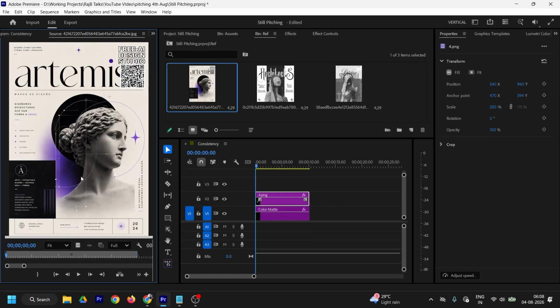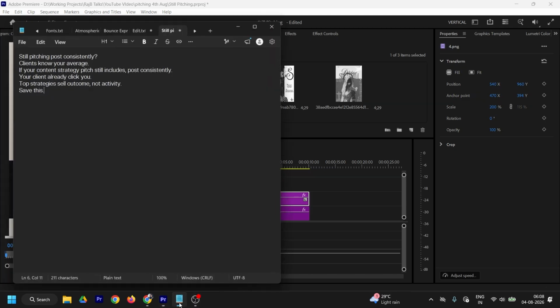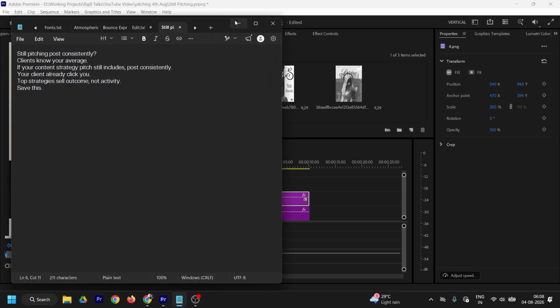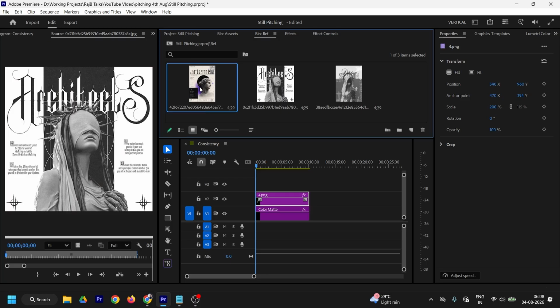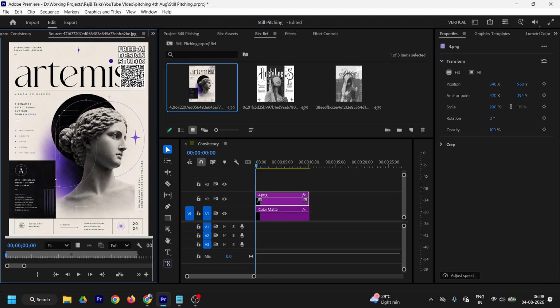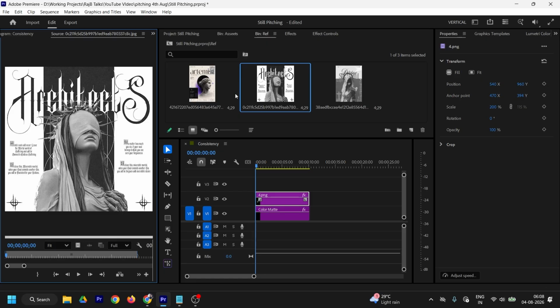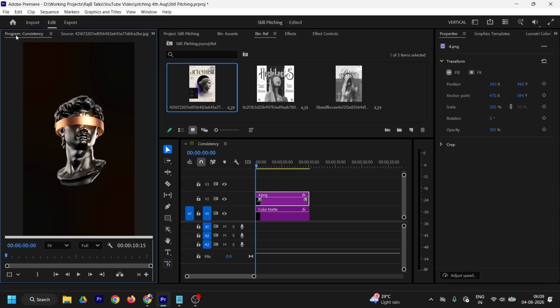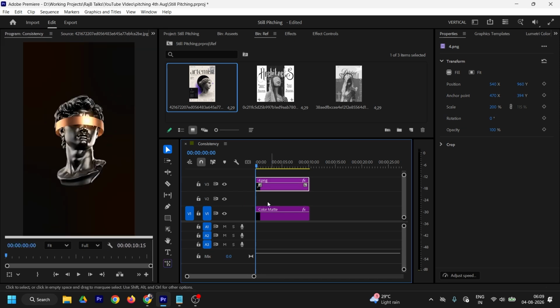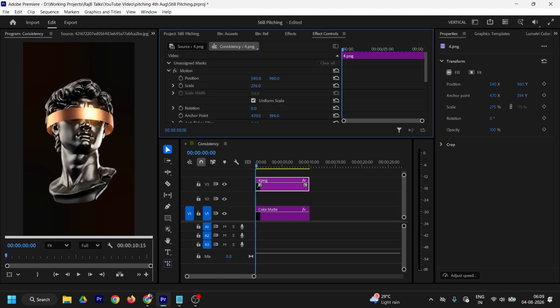So first I will take the reference from this frame. As you can see, the frame looks like something like this, but we have the text still pitching post consistently. Okay, and I can combine two designs with one frame. So maybe I can combine this one with this one. Okay, or this one. All right, so maybe let's take some circles, or maybe first we will make it more scaled.